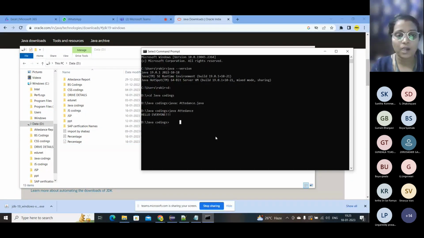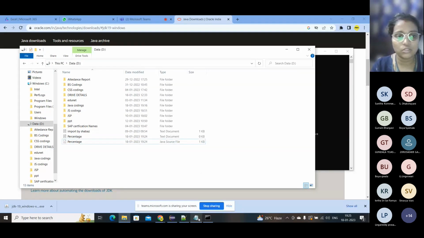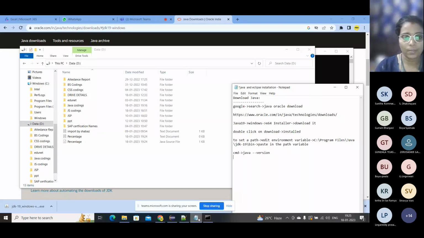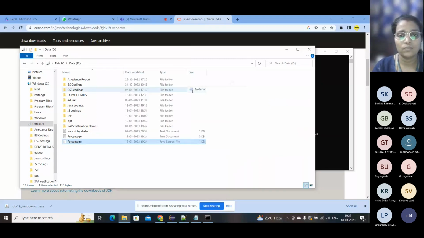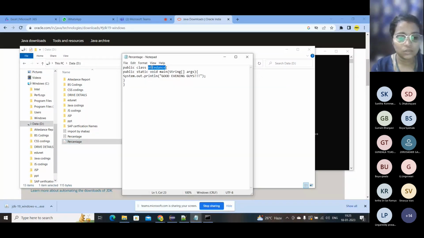So just go here. So I am not in the Java codings, right? So just go back. So I'm in the D drive. What is the file name? Percentage. So javac percentage dot java. So what happened? Oh, okay. Sorry. So I need to change this one. So what is it? Percentage.